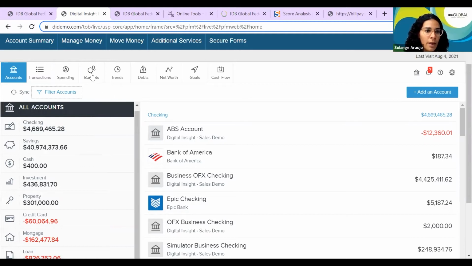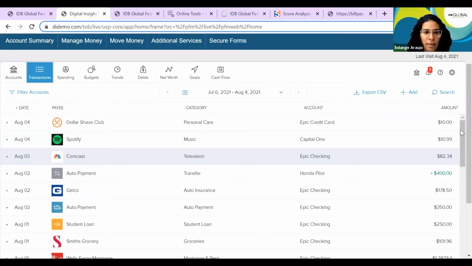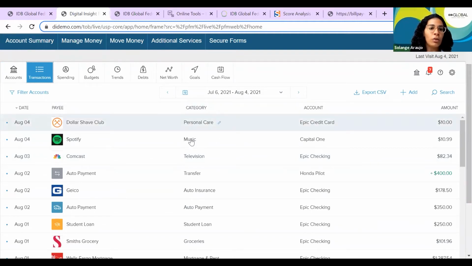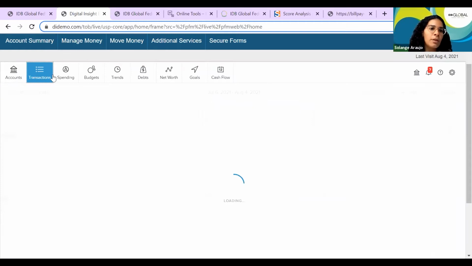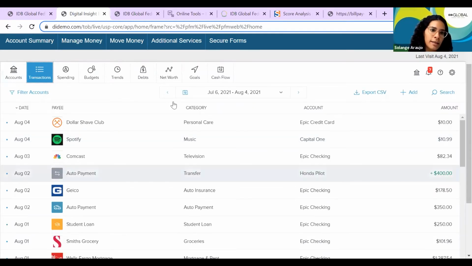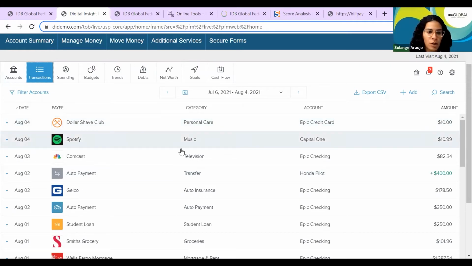The next tab that I want to show you is transactions. And this is the coolest thing about money management. I love that money management will automatically categorize all your transactions. So from all of these accounts that you see on the accounts tab, any activity that happens on those accounts will reflect on the transactions tab. So it will log and categorize each transaction made with any of the accounts that are aggregated.